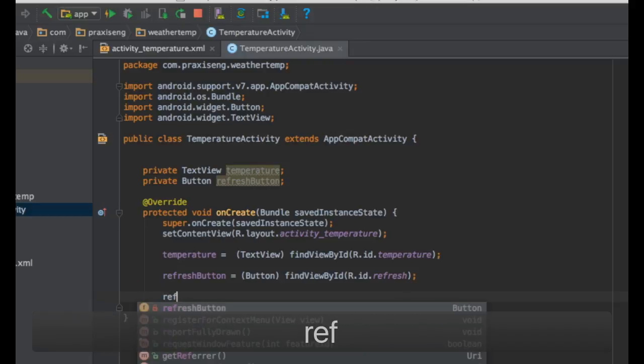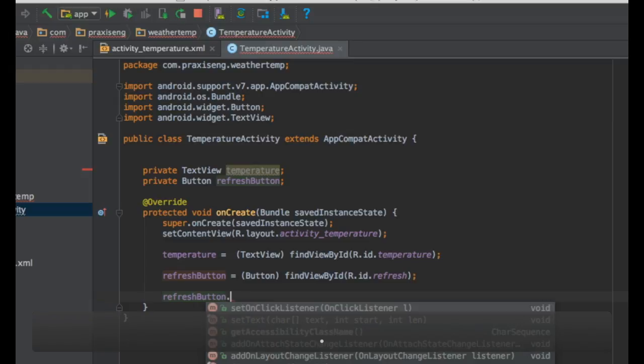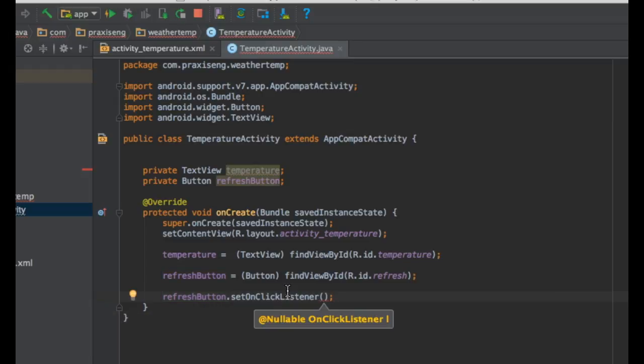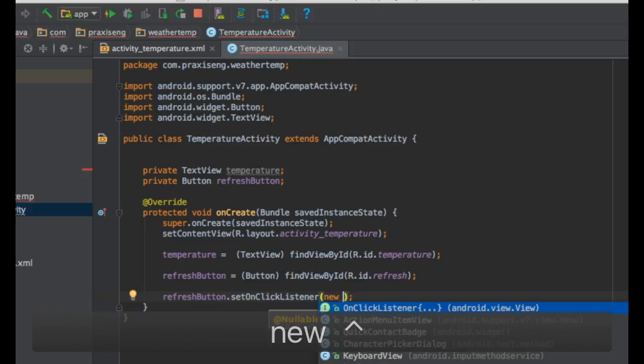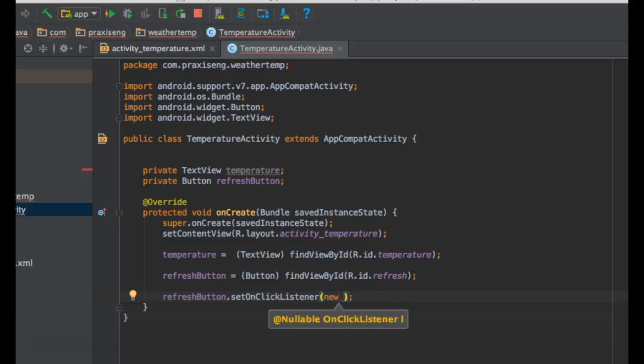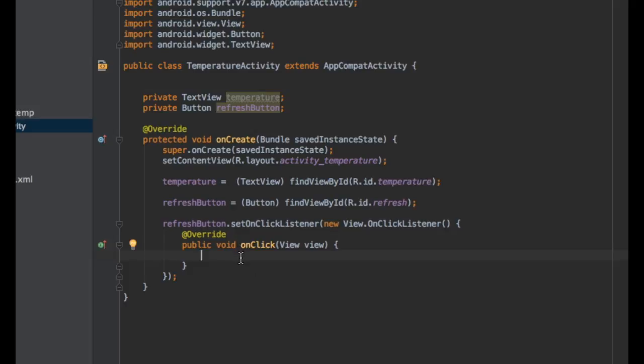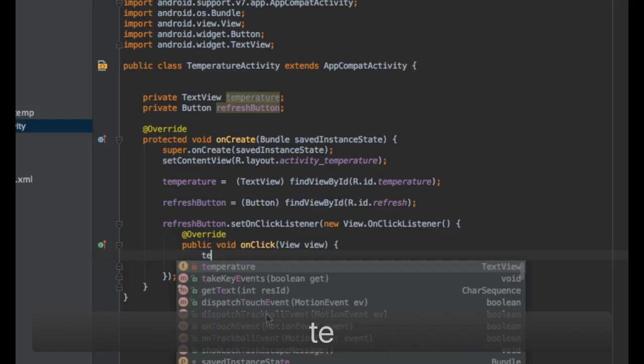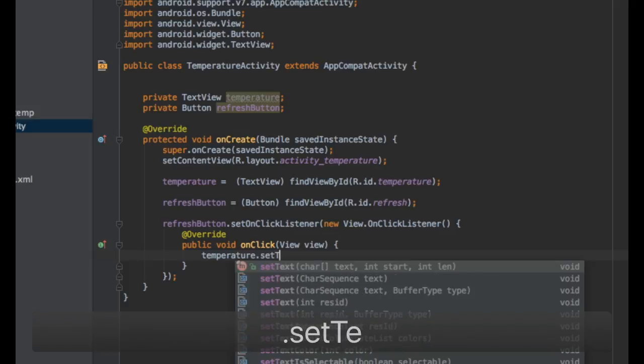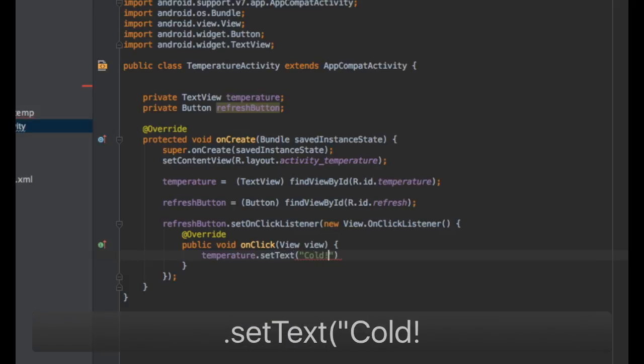So refreshButton.setOnClickListener. Now I'm going to create a new inner anonymous class. I always forget, is it inner anonymous class or object? I think it's class. New, and then I'm going to hit Control Space, and it's going to offer to template out the construction of the on-click event. And then in the on-click event, for now, so we know what's happening, I'm going to say temperature.setText cold.